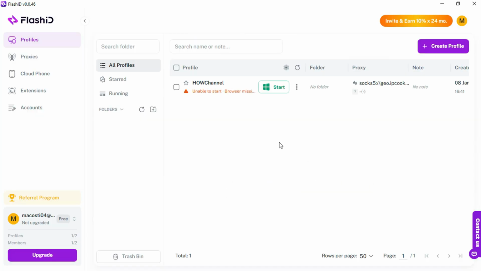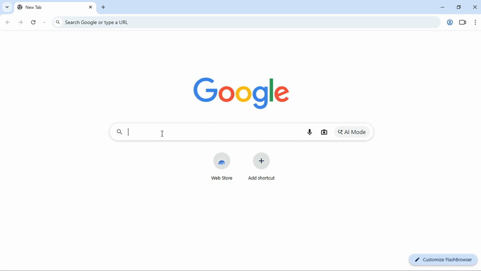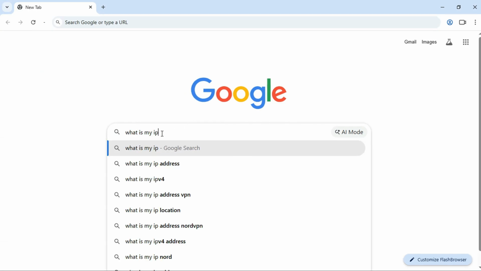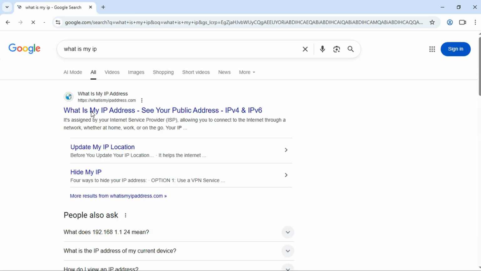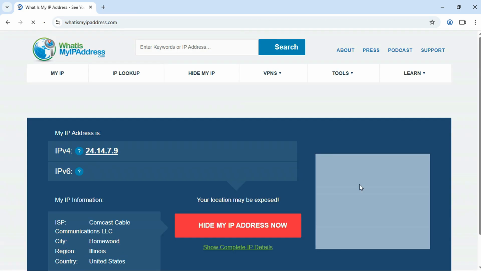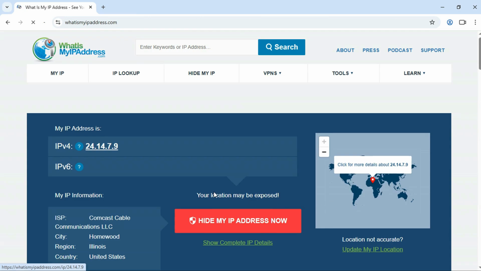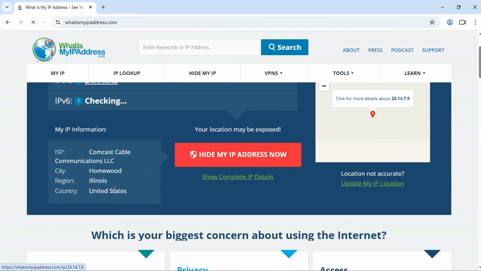Then start the proxy, which will download a Chrome. Then I'll search for what is my IP so that I can check the IP address. So as you can see that my IP is from the United States, which means it works.